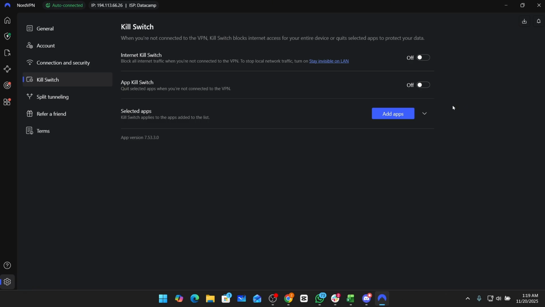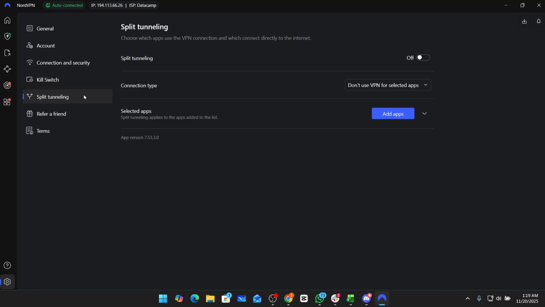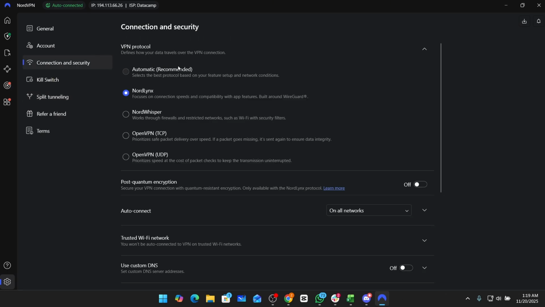So that's exactly how you can watch Canadian TV in the USA. Connect to Canada using NordVPN, open the streaming platform, and enjoy unlimited Canadian content from anywhere.